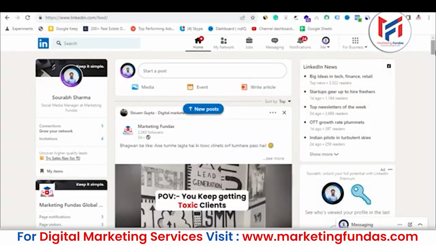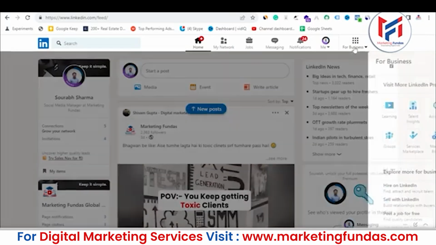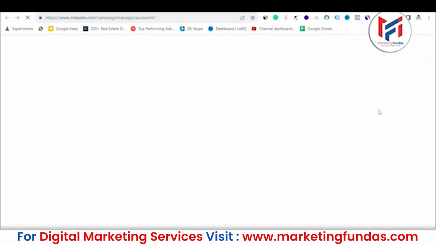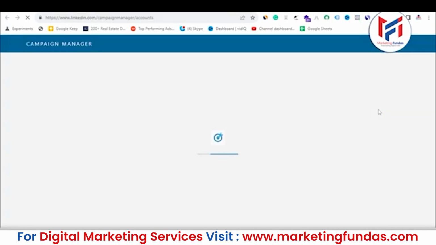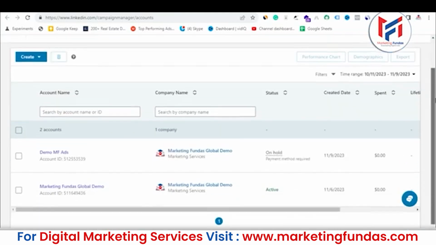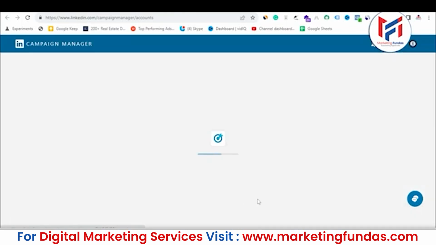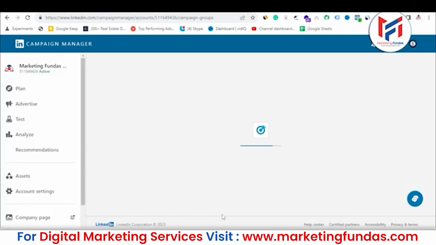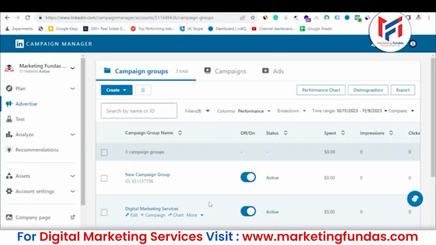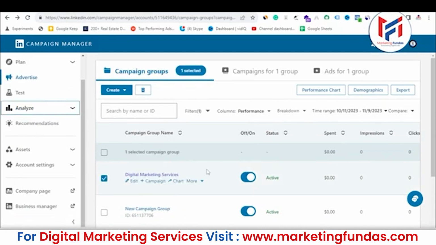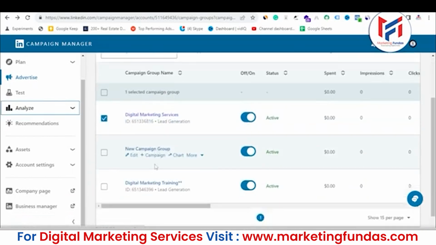So guys, I'm in my LinkedIn account right now. So directly click on the For Business option and click on advertise so that we can log in to our campaign manager. And once we are in our campaign manager, you need to select your ad accounts. So let me click on the active one. And now in ad accounts, you get these options. And these are the campaign groups over here, right?